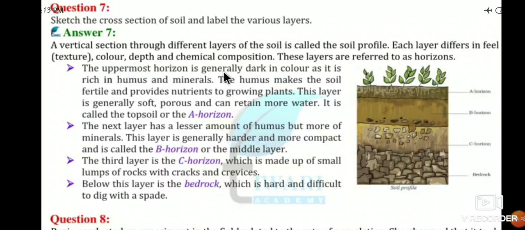So the uppermost horizon is generally dark in color as it is rich in humus and minerals. Humus makes soil fertile and provides nutrients to growing plants. And this layer is generally soft, porous and can retain more water. It is called topsoil or the A horizon.